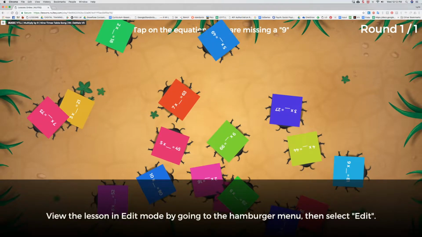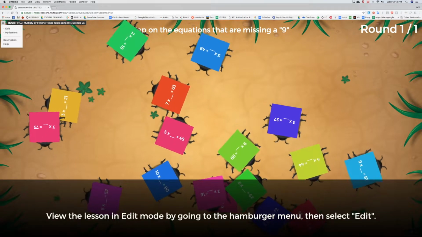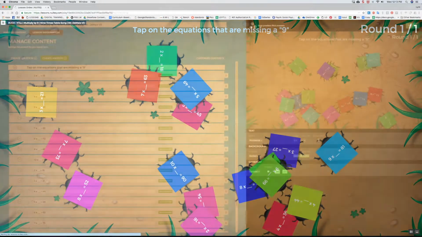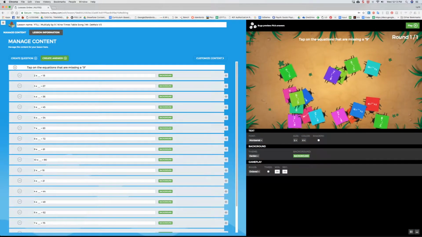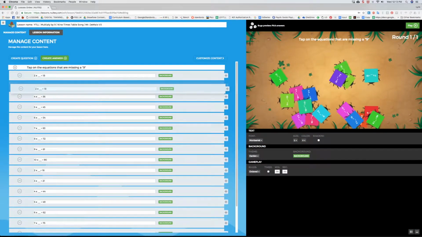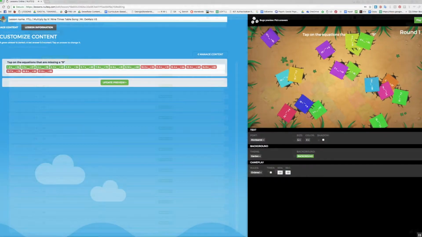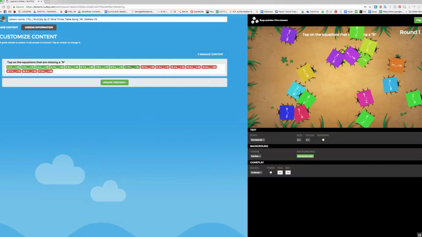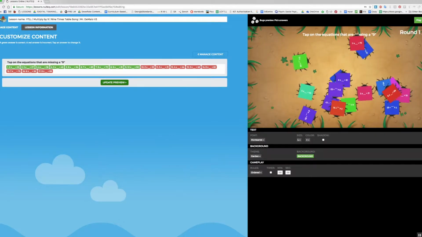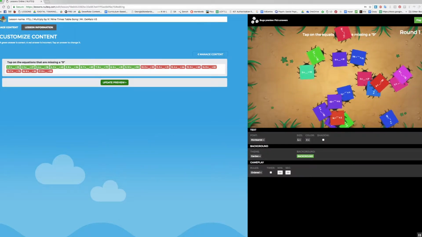To view the lesson in edit mode, navigate to the hamburger menu and select Edit. Here you can make changes if needed. For example, move the content bars to different spots, access the customized content screen to make corrections or updates, or add background images. Select Update Preview to set any changes.